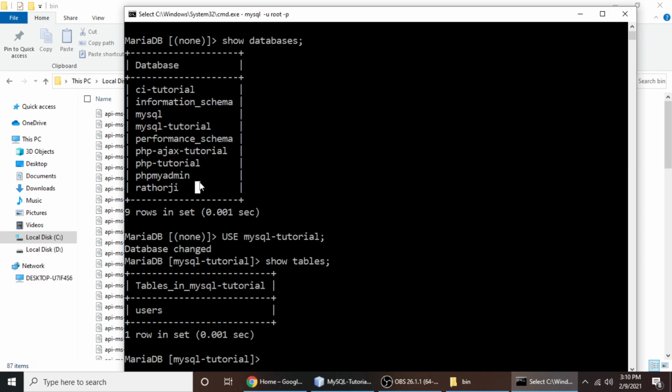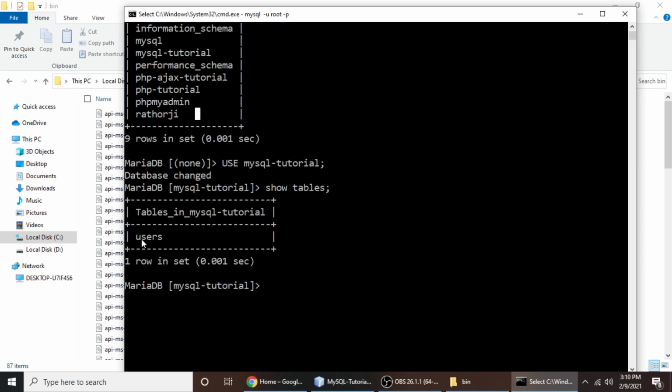In the next part we will select data from this table. We can check how many fields there are, the list of fields inside this table. We can select a particular field, and we can select all the data from this users table. So pretty much we are done.